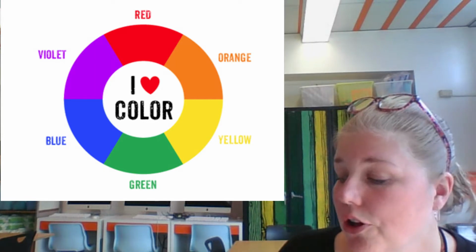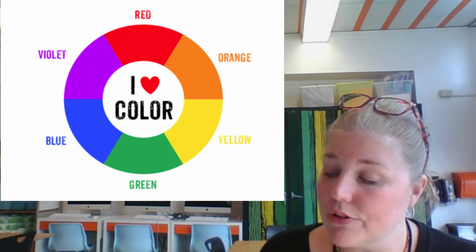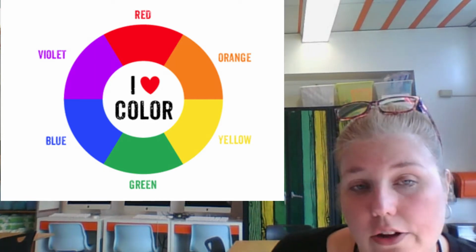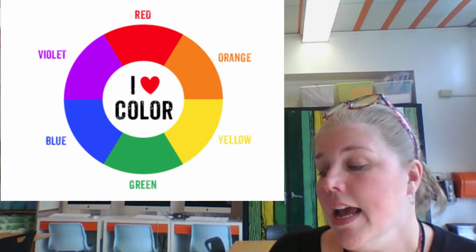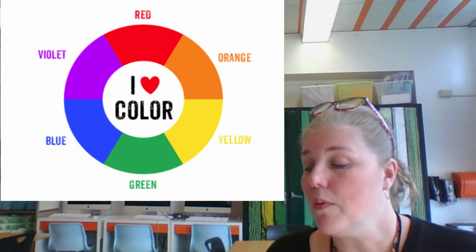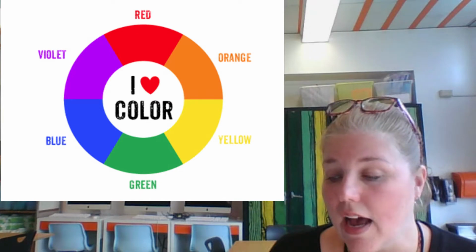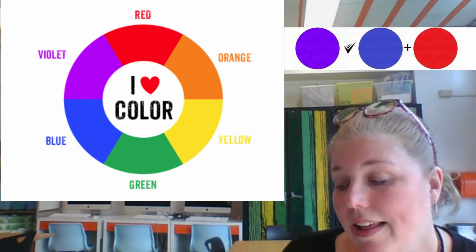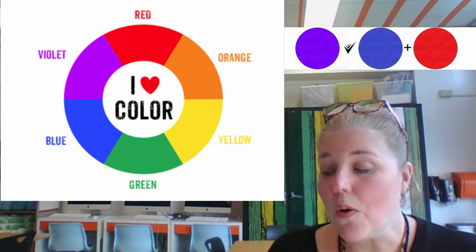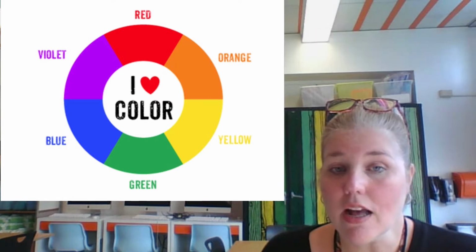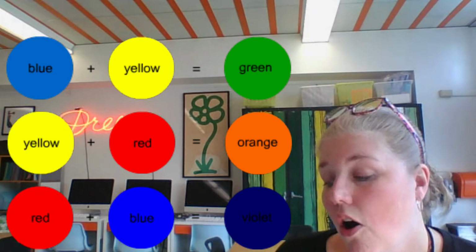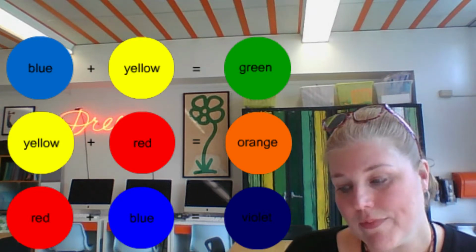So if we take a look, we'll see that on either side of orange is red and yellow, so that's how we make orange. If we take a look at the green, we have yellow and blue on either side. And if we take a look at the violet, we have red and blue on each side. So those colors are called secondary colors: green, orange, and violet.